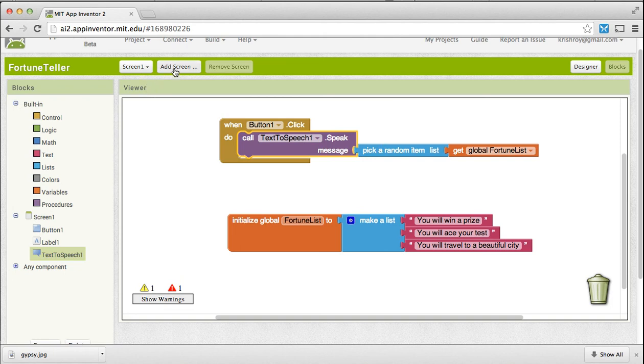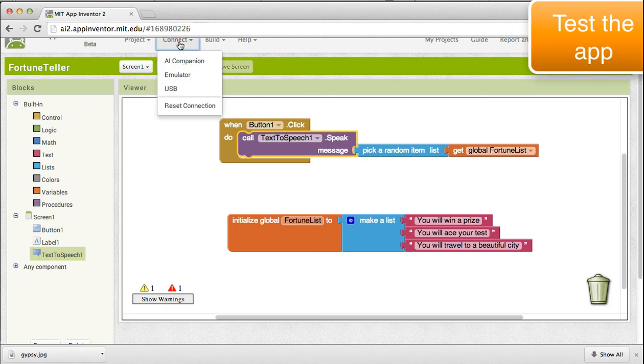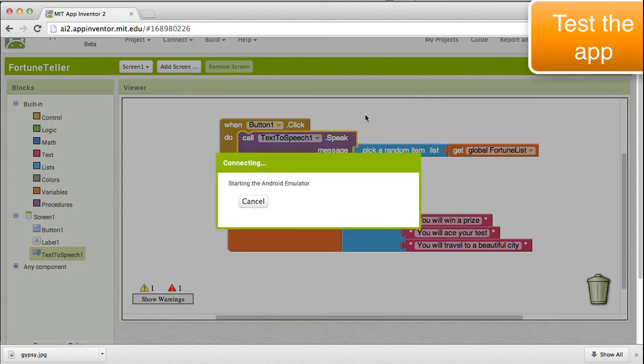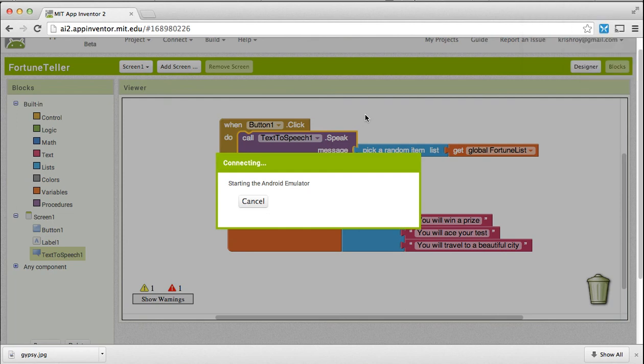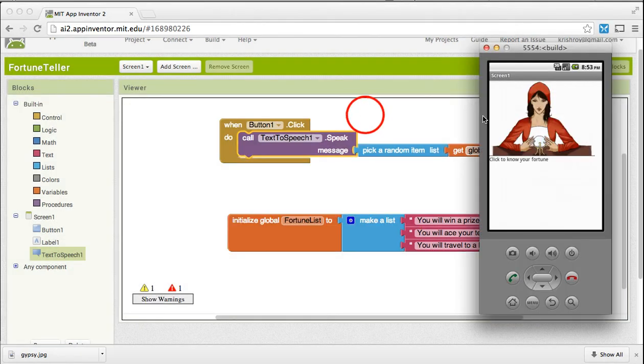So now we will start the emulator and test out this app in the emulator. Our app is running on the emulator. As you can see, when we click on the picture, each time we click, a random fortune from our list is picked, and that is spoken aloud. You will win a prize.